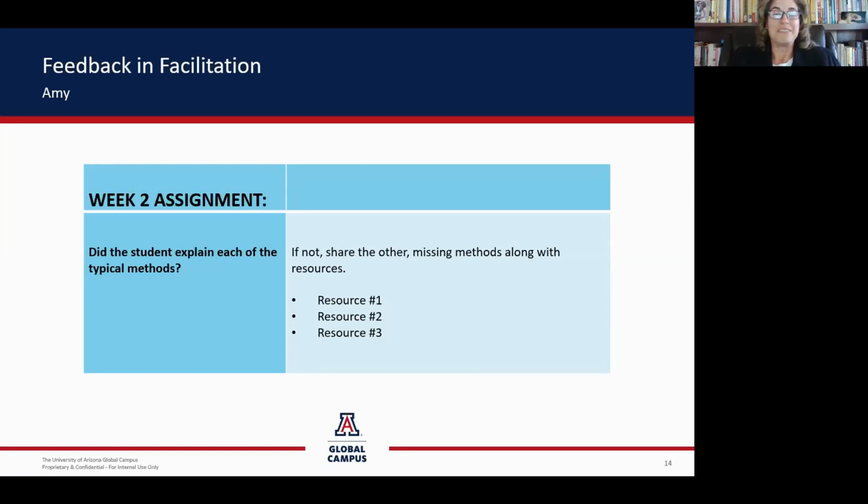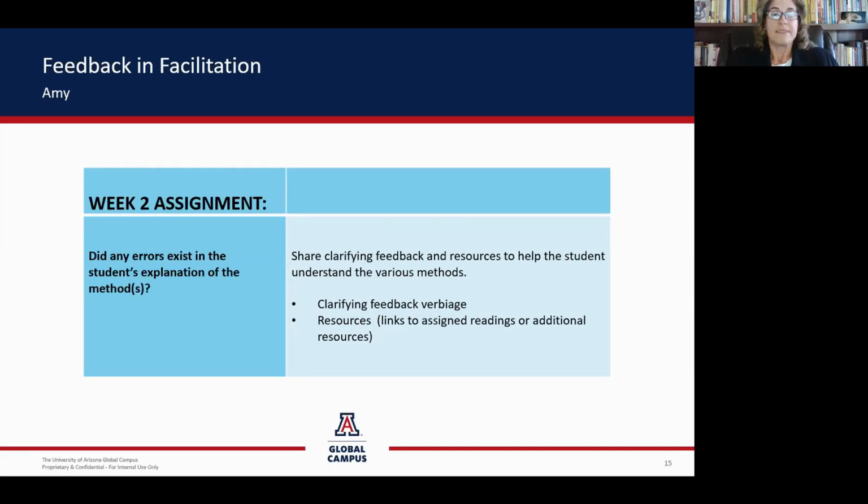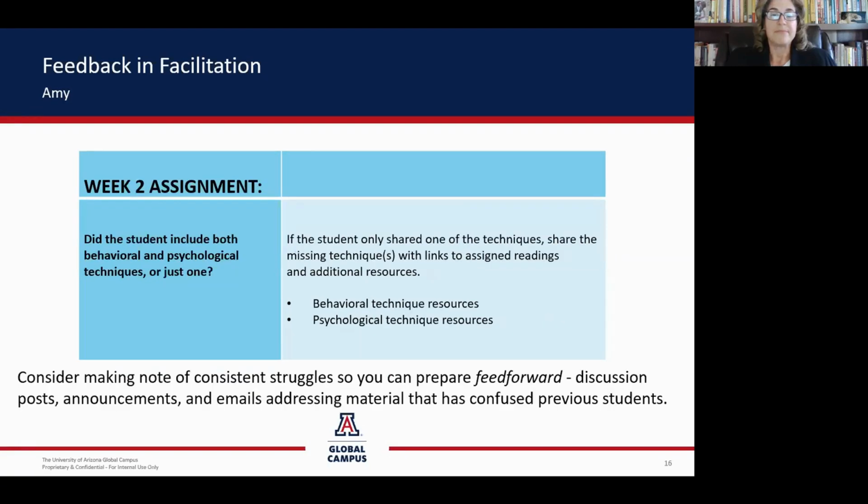So did the student explain each of the typical methods? If not, on the other side, you can list all the typical methods used and then be prepared to share any missing resources with the student. And did any errors exist in the student's explanation of the methods? If so, you can assemble and list clarifying feedback and resources to help the student get a stronger understanding of the various methods. Next slide, please, Kate.